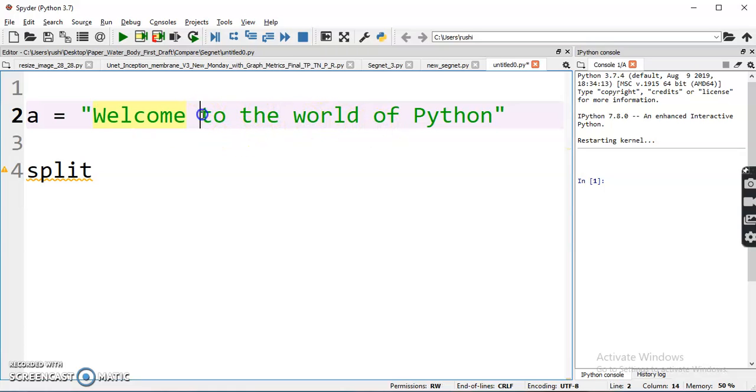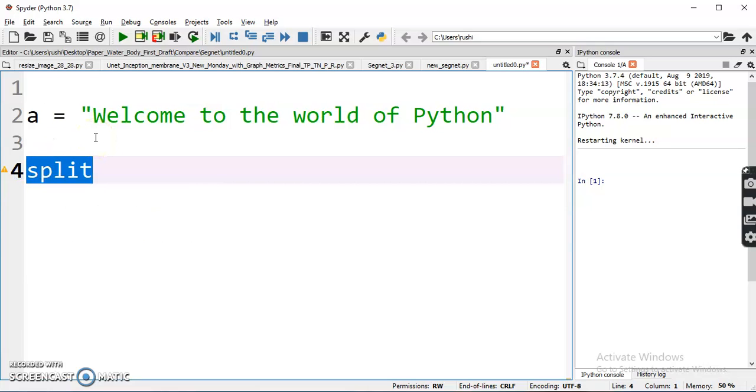For example, welcome to the world of Python. These words are considered tokens. By using split function I am going to separate them out.